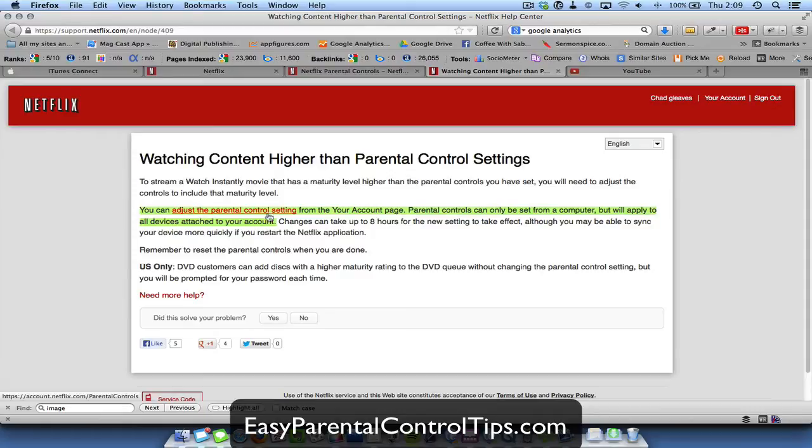But notice this next thing. This is a huge hole. Changes can take up to 8 hours for the new settings to take effect, although you may be able to sync your device more quickly if you restart the Netflix application. Now there's two things to glean from this. If you want to watch a more mature movie, you're going to have to think ahead and do this 8 hours ahead of time so that Netflix has time to populate all the devices.